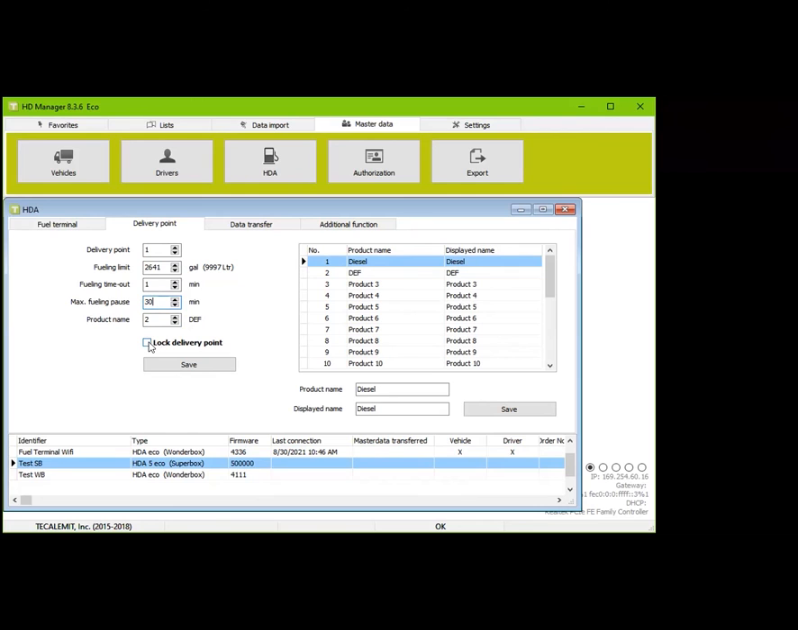And then locked delivery point means they cannot fuel on this delivery point. So if you have one, in this instance, let's say this one's down for maintenance, we've locked it. It's not going to allow anybody to fuel on that delivery point until we come in and unlock it and save it again. So now we go to delivery point 2. We're going to say delivery point 2 is diesel. So we have our product name as number 1 and then diesel out to the side. We have a fueling limit set, a fueling timeout, and a max fueling pause, and we're going to hit save.